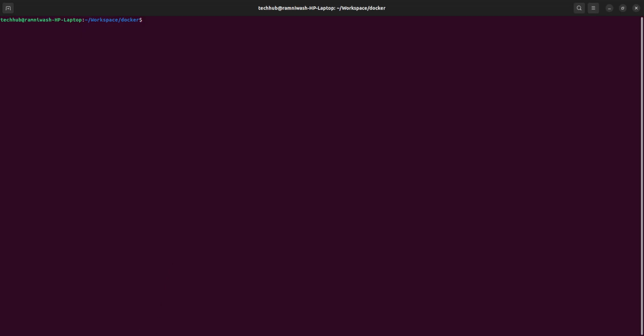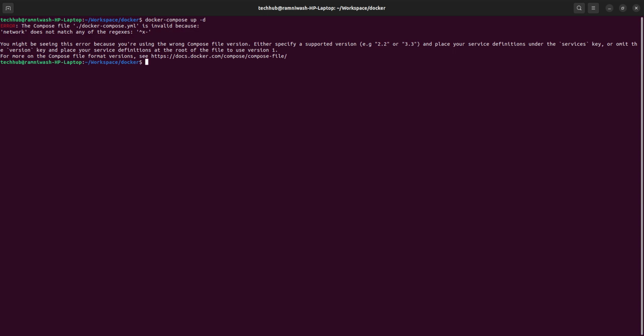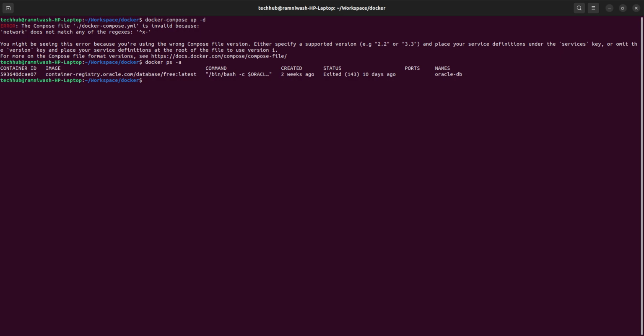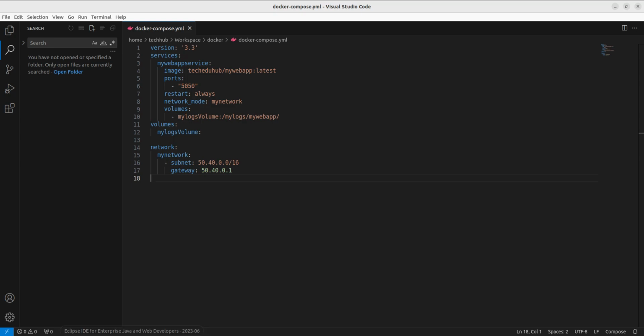Now try the same command. Docker compose up, not scale. Docker compose up. Oh, okay. Docker compose file is invalid. Network does not match any of the regular expressions. Some problem is there, I think. There is no container. Okay, I think we have not given the correct format. The network name is okay, subnet and gateway are there. Let's try.